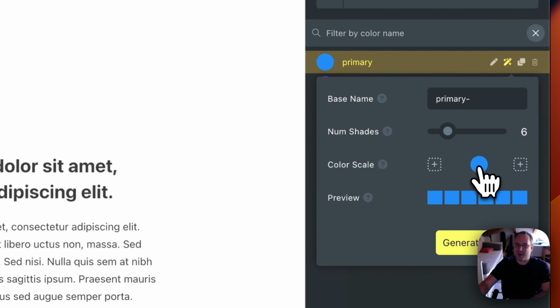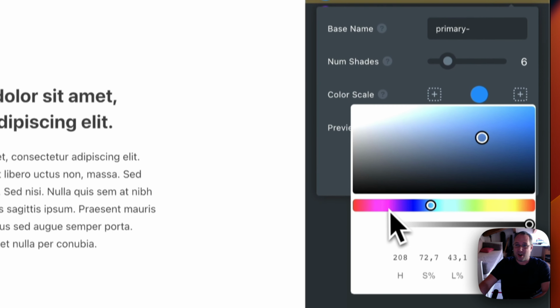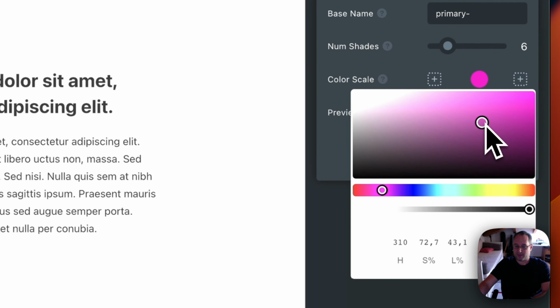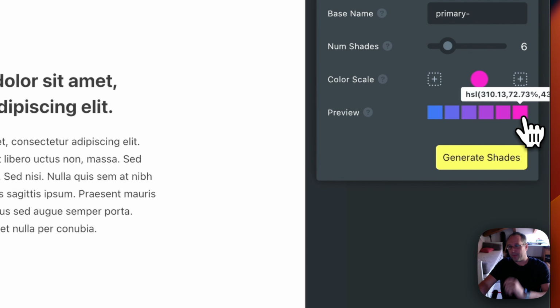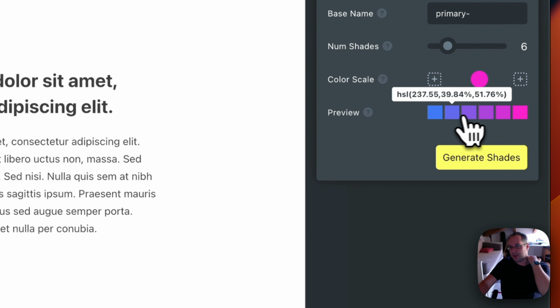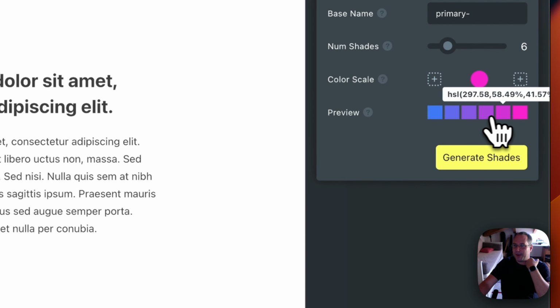But now we are going to create a hue variation. So instead of targeting a lighter and darker version or transparency, we are going to create a scale on a completely other color. Let's choose this one. Okay, and you already see in the preview that we start from the blue, our primary color, and we end up with the color that we chose, and all the shades are generated between them.